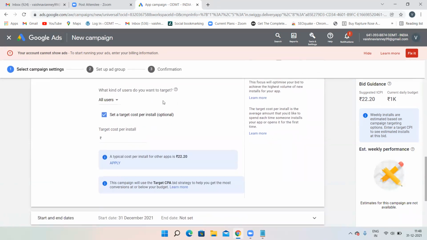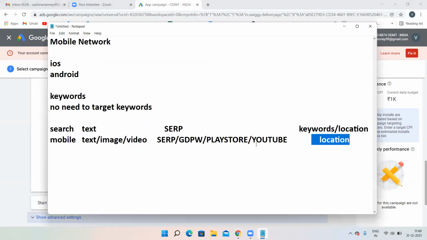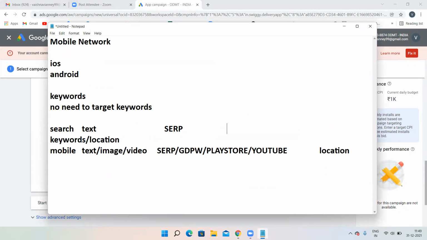Then what kind of users do you want to target? All users. Then target cost per install, you have to mention over here. That means your CPI. What is the bidding type over here in the search network? It is CPC. In search, the bidding type is CPC, whereas in the mobile network, the bidding type is CPI, that is cost per install.